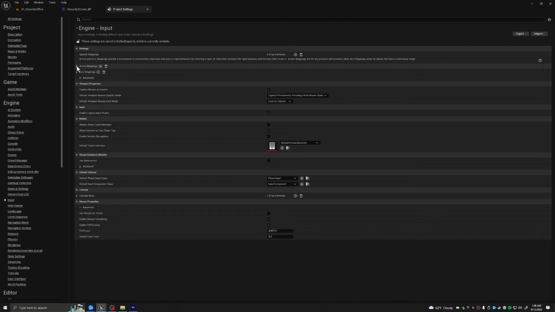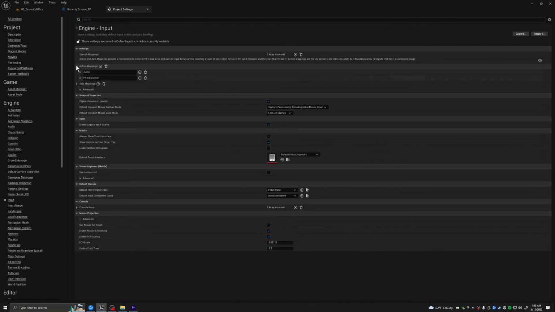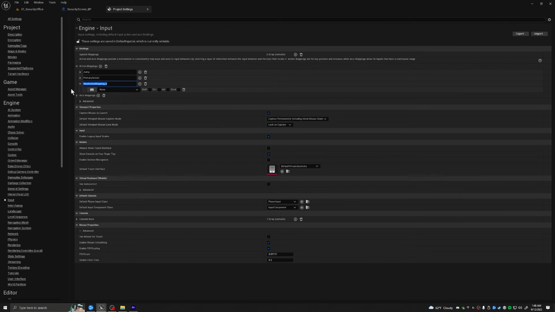Under action mappings, just pop it open. You'll probably only have jump and primary action. That's fine. Go ahead and click, and now we're going to type in cancel. Well, that's what I'm going to call it. You can call it whatever you want. I recommend using cancel, but it doesn't matter.